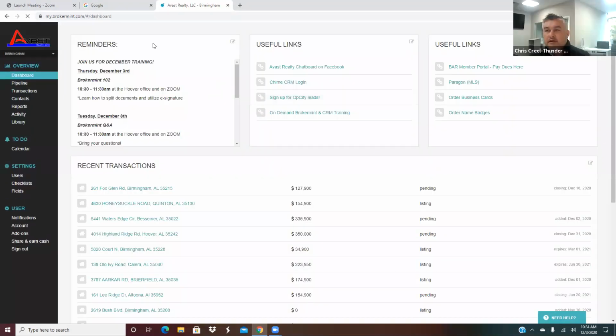Now, even though if some of y'all were on Tuesday's call, even though I covered splitting a document, I know today's class is supposed to be going over splitting a document utilizing Esignature. I'll go back over splitting a document. That way it stays on the training task, and then we'll go over how to utilize Esignature.